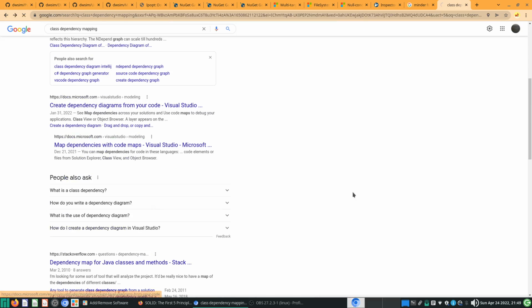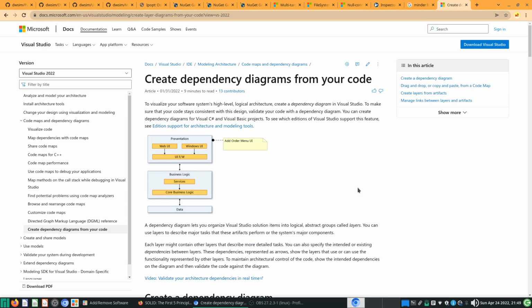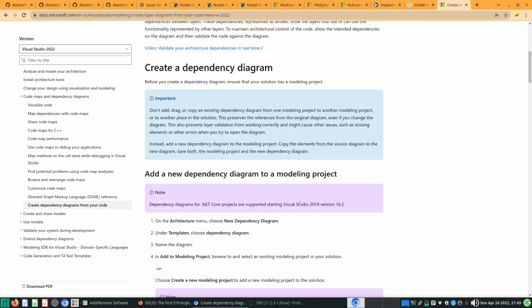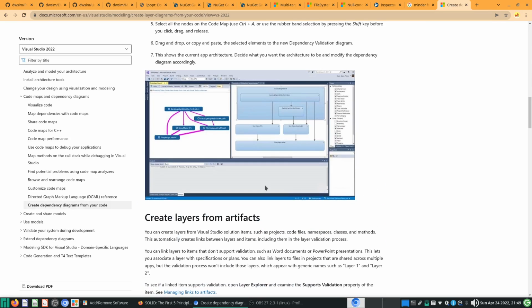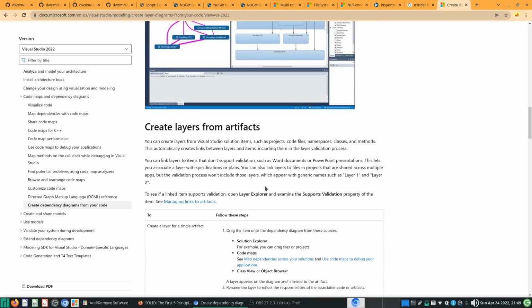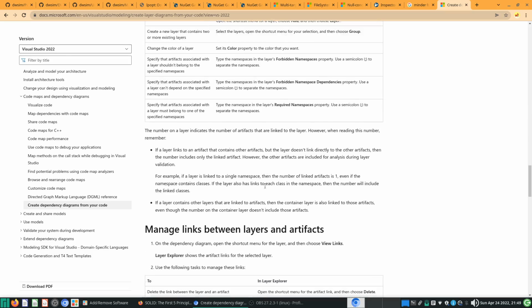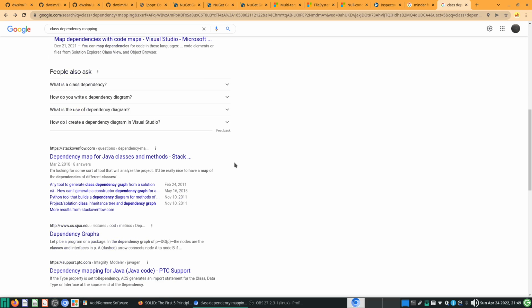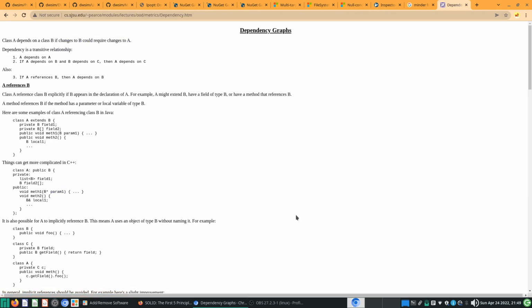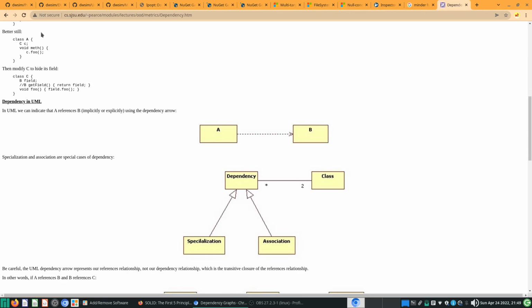Now, what a class dependency diagram for your code looks like, Visual Studio does have this kind of thing going on. You can copy paste. Dependency graph may be the thing. Yeah, you see, dependency graph. Okay, so we want something like this. If a class depends on another class, we want to at least map it out.